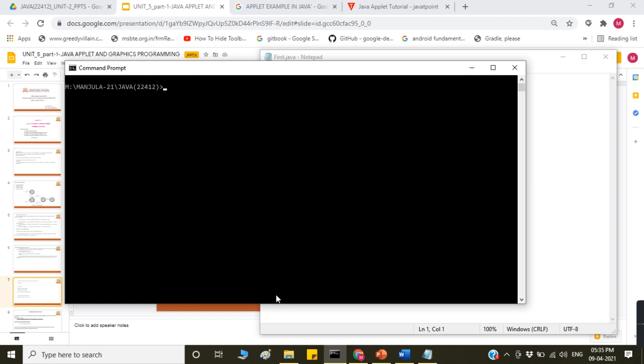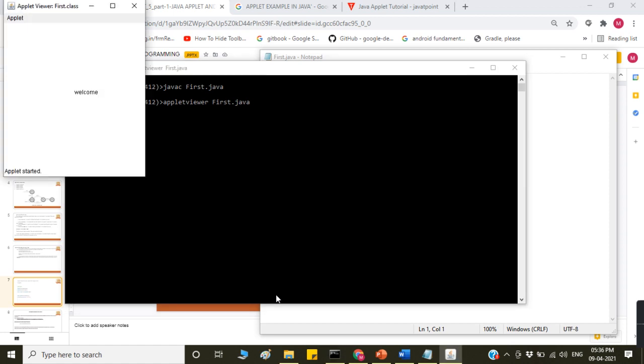Control C, CLS. So javac first.java. So compilation of the applet is done. After that, how to run? The appletviewer tool is there. appletviewer first.java, the extension .java is compulsory. Here, Welcome is written.